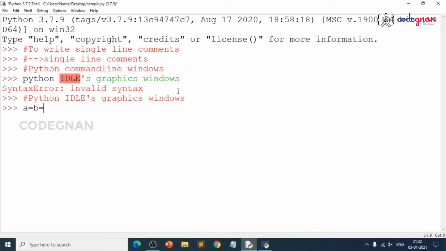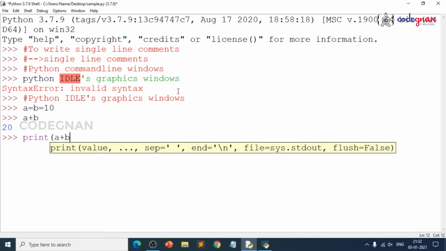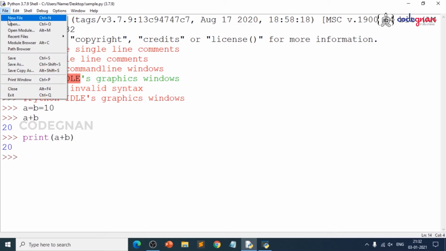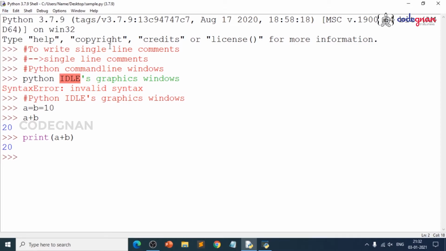So the second way is, you write up your code here like this. A is equal to B is equal to 10. You are assigning values, A plus B. No need of print. Whether you use IDLE, whether you go for interpreter mode, that is line by line mode, or scripting mode, you open your new file, you write up the program, you save it as .py, you click on run, and you get the output here. That is the second way.